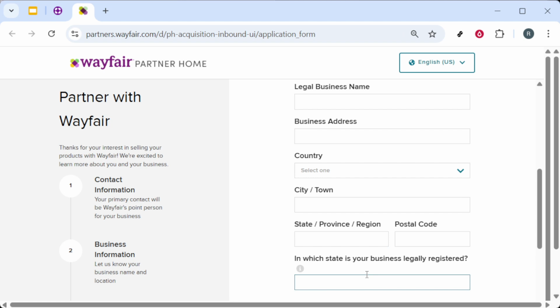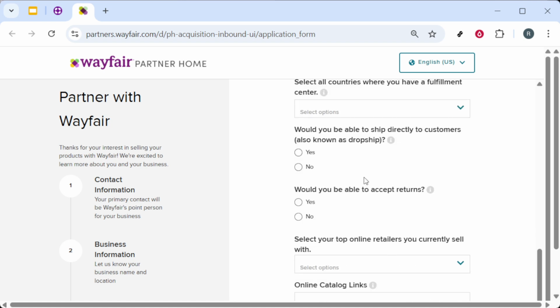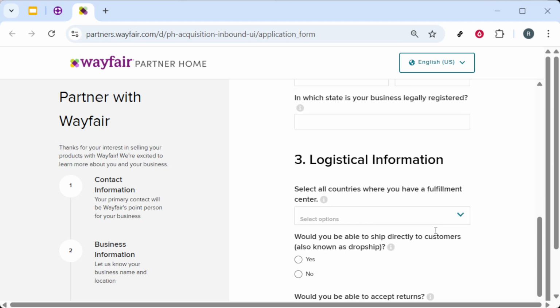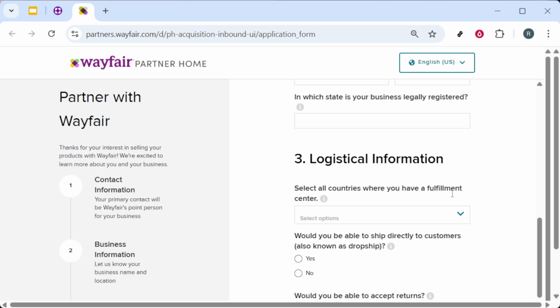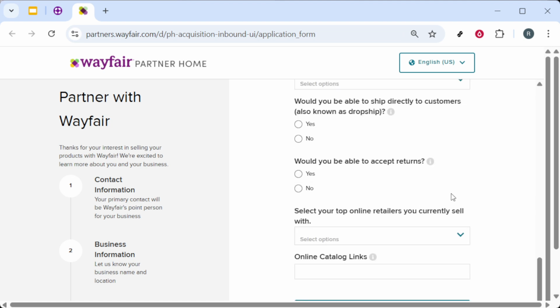You'll then move on to logistical information. This is where you explain how you fulfill orders, share where your inventory ships from, your typical processing times, and any carrier relationships you rely on. Be realistic. Setting achievable expectations helps you protect your seller metrics later. If you have multiple warehouses, indicate that clearly.